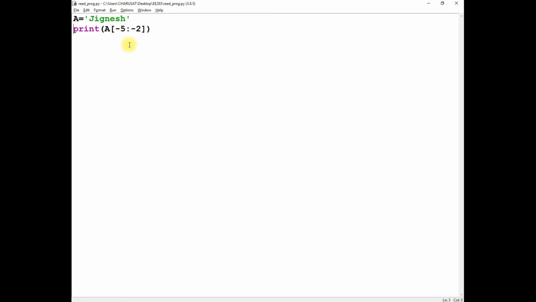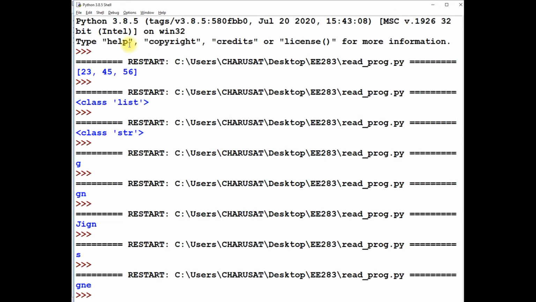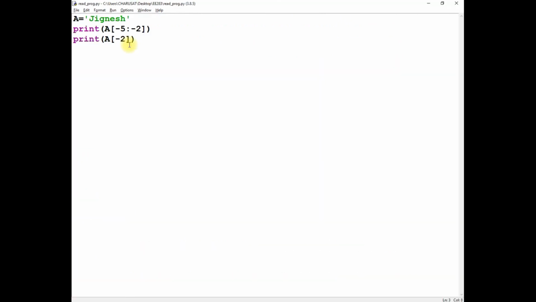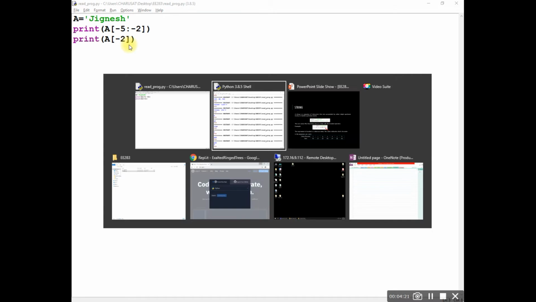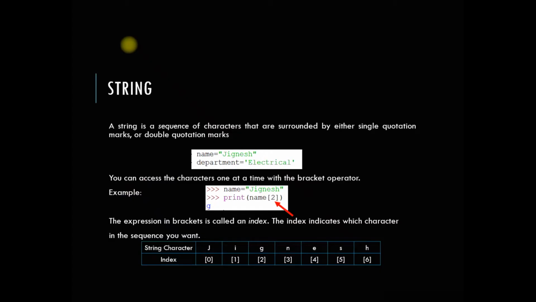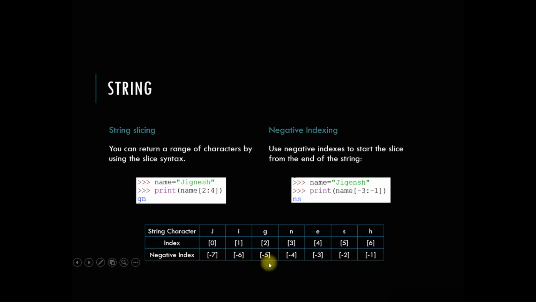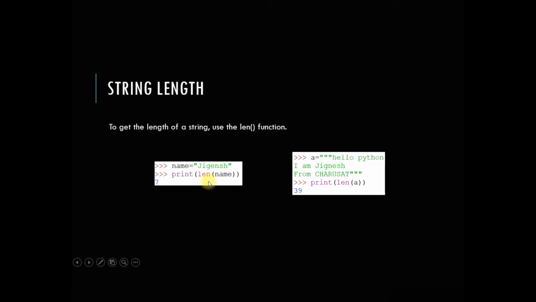But if I write print a -2, then I'll print S, because here I am only slicing a single character. That's why. Okay, so this is an example of strings and how you can use parts of strings. So here the same example is given one more time. These are the indexations. This is the same example with negative indexation. We have already seen this.